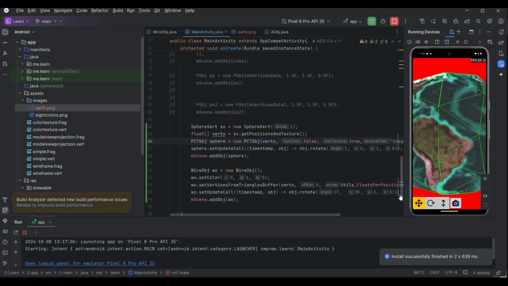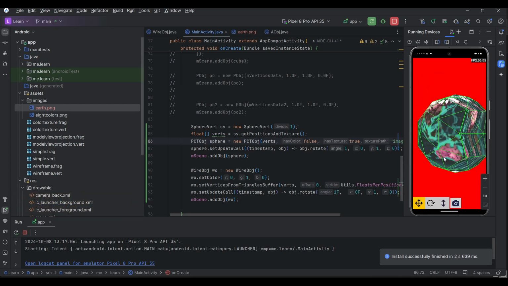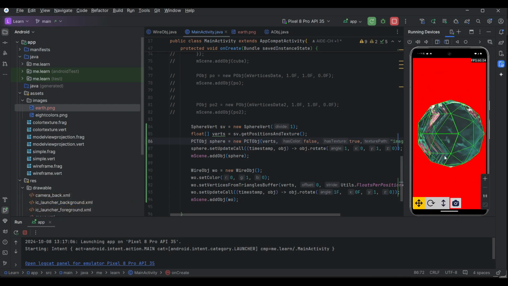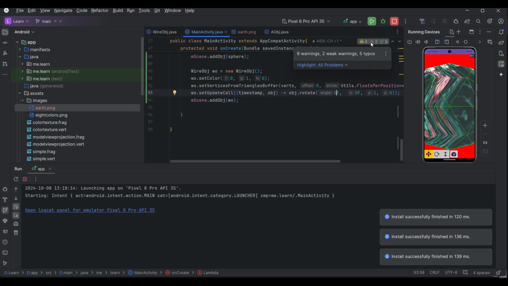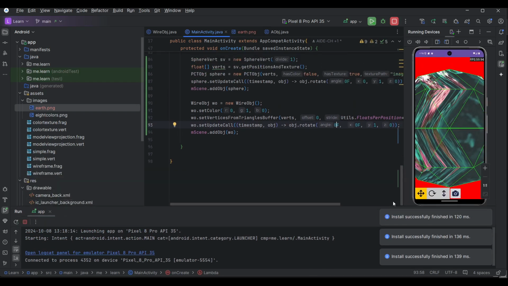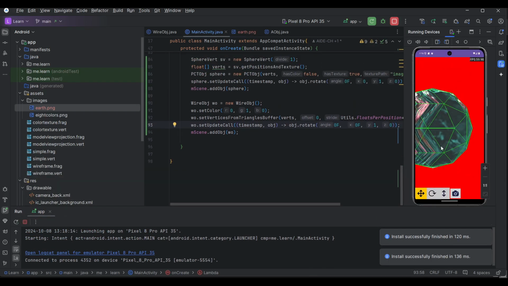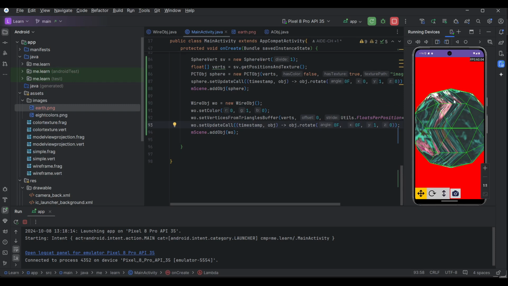So as you can see, we got the texture. Let me zoom out a little bit to see the problem here. Now we have a problem in this side here. Let me make the rotation slower. So I stopped the rotation so that you can see the problem here. You can see for some triangles, the texture is computed wrongly.